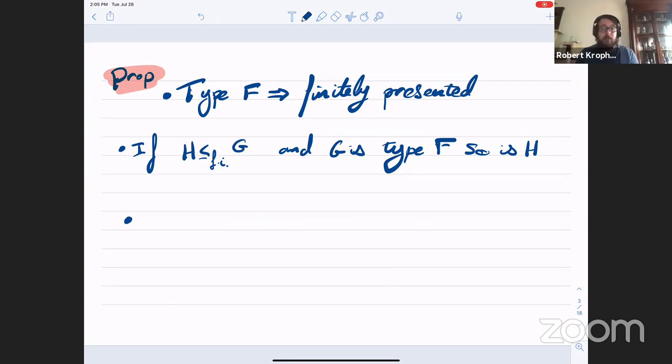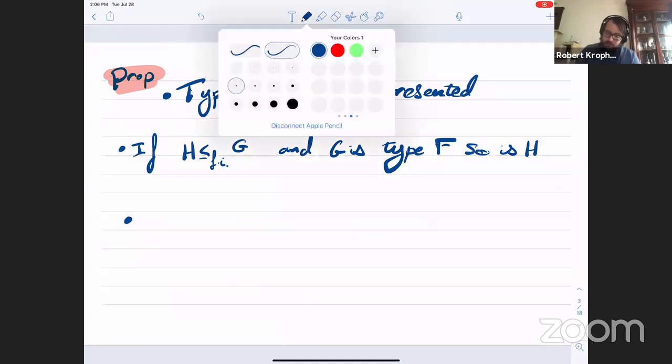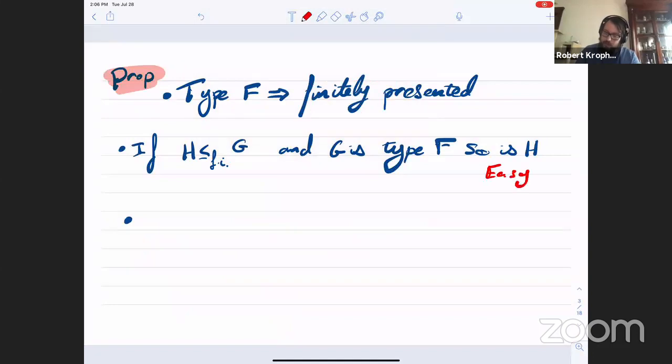Okay, type F implies finitely presented, right? Yeah, exactly what Jesus is saying, that this is going to be what comes up in some sense. If you have finitely many cells, then you have finitely many 1 and 2 cells. It's preserved by passing to subgroups of finite index. In some sense, this is an easy covering space argument: you just take the covering space, finite covers of finite complexes.